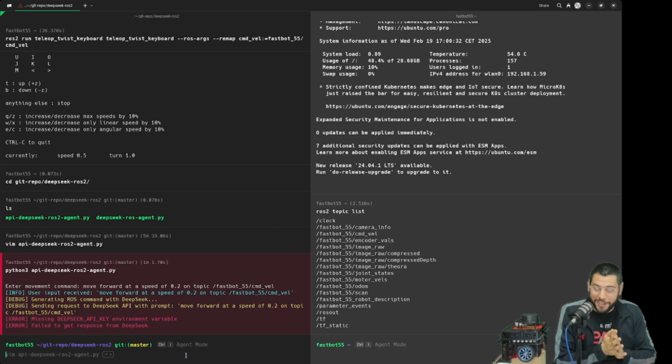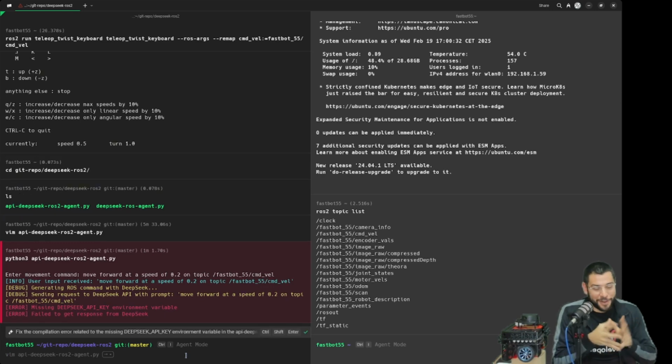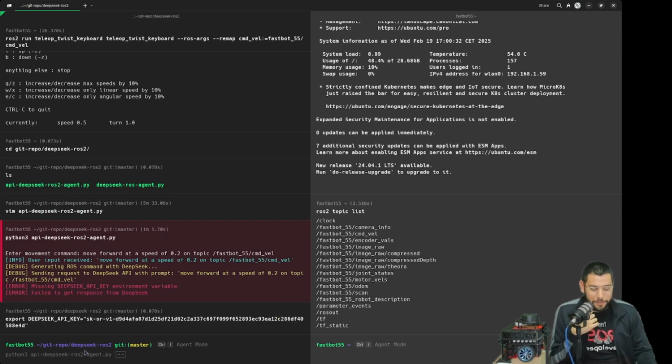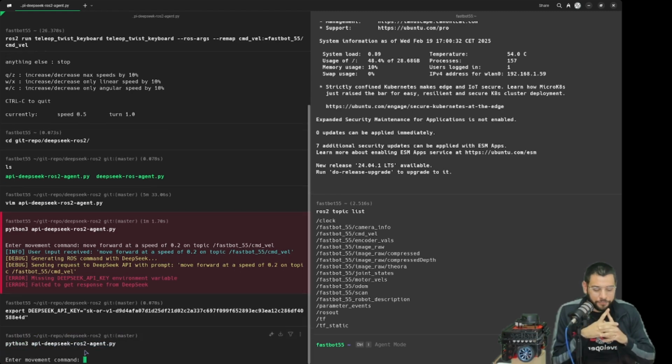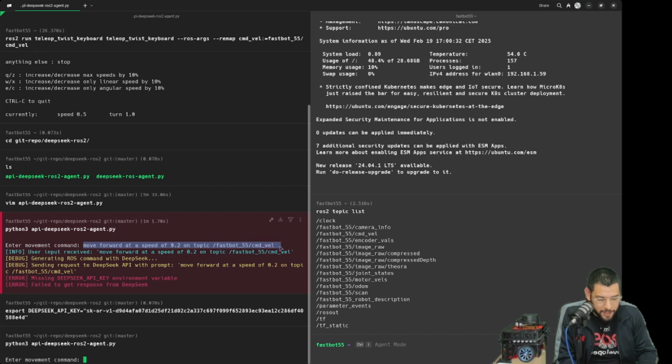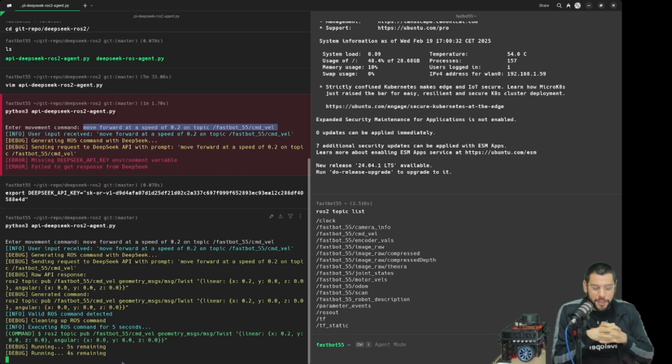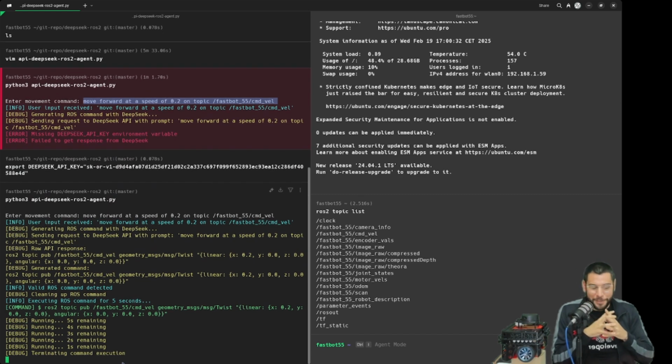And oh, I forgot the DeepSeek API key, which you will probably also miss if you don't export it into your terminal here. So let's just do that. Let's do export DeepSeek API key, and then whatever you copied from OpenRouter is what you have to put in there. So we export it and then run it again. And we're just going to copy the same command here. So once we call it, it sends the request to DeepSeek API. It should return with a command, and then it should execute it. We should see the wheels move.